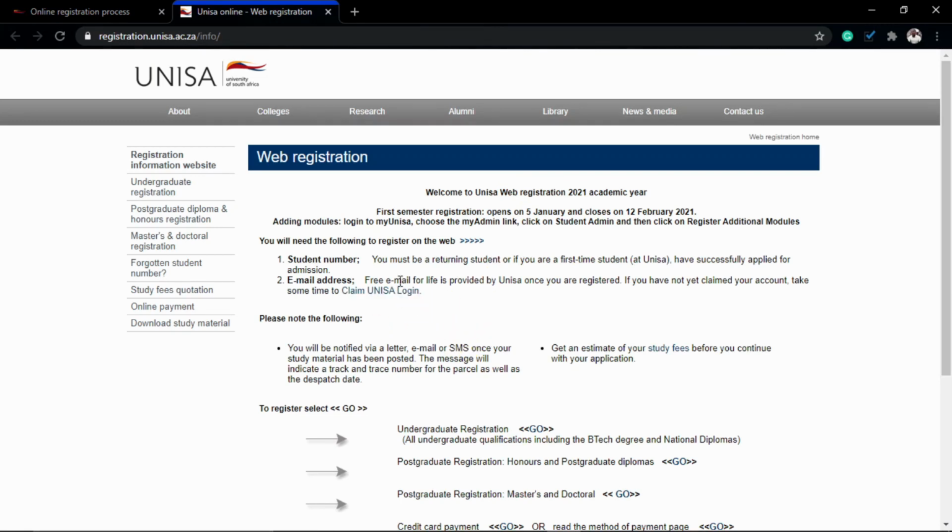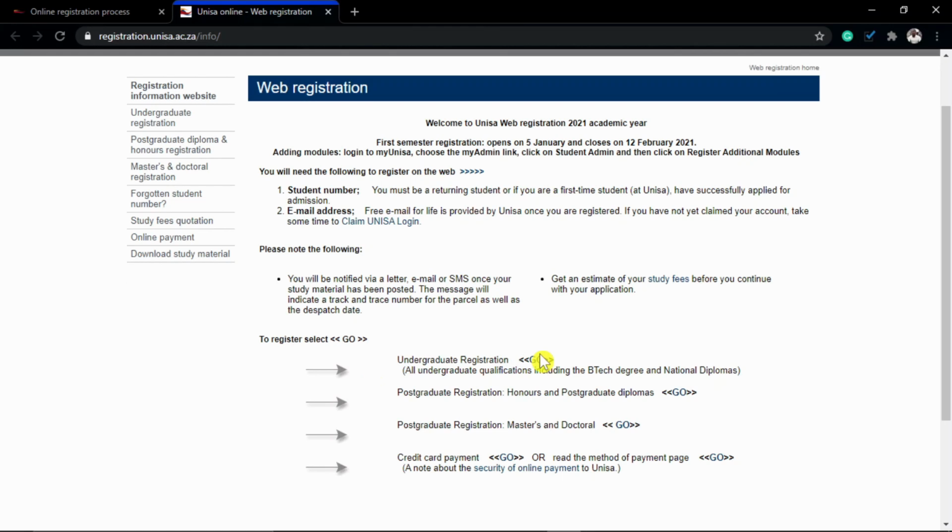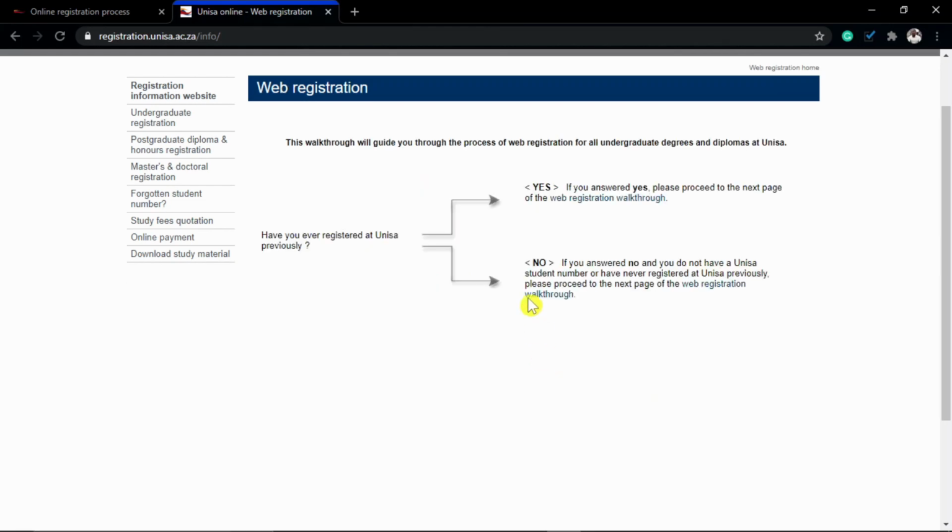Once you are here, you can claim your Unisa login, but for a first-year student or first-time applicant, you do not click this. It will not go through. You can get your estimated study fees here. If you want to do the undergraduate registration, click Go.